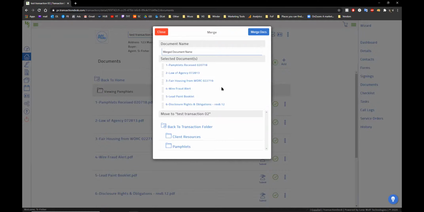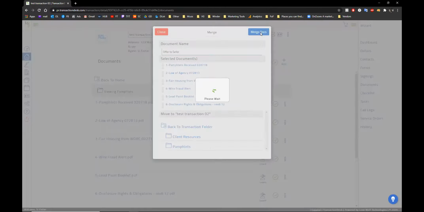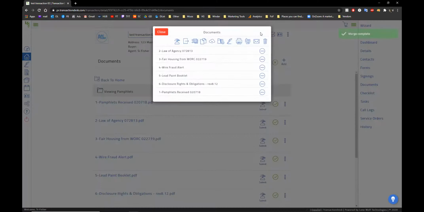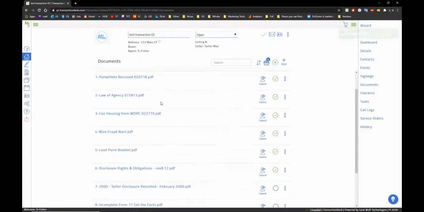Maybe I want my purchase and sale agreement on the top. Arrange them any way that you'd like. You can change the document name. So I could say offer to seller. And then I can go ahead and press merge documents. Merge complete. All right, so I can close that out.